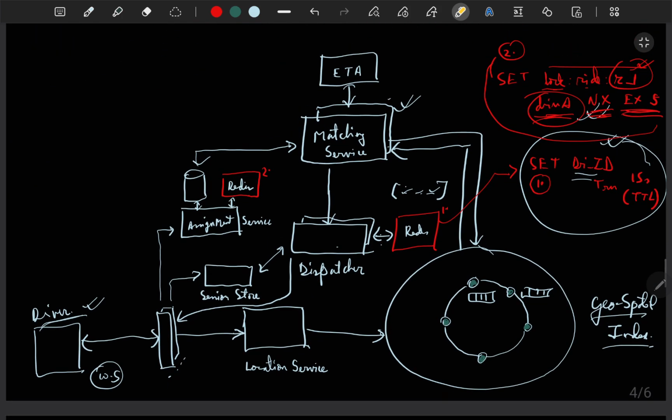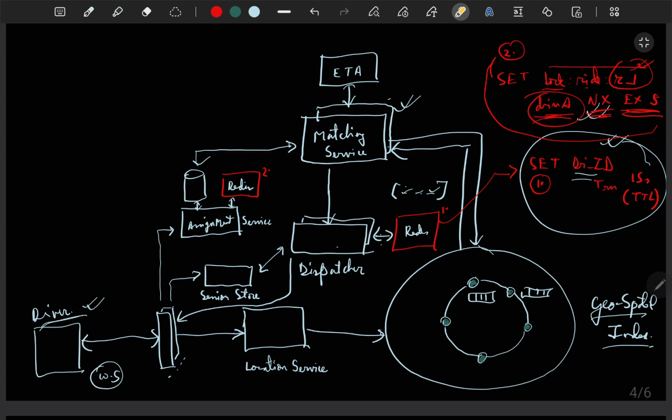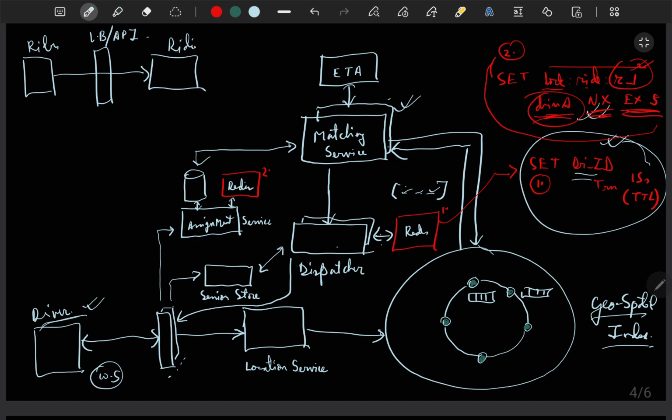Now the only part remaining is the rider part. The entire story started because the rider had created the ride. So now we introduce our rider. Again, there is an API gateway, load balancer, then API gateway. It made a request to the riding service, or say trip service. I'll name it accordingly.